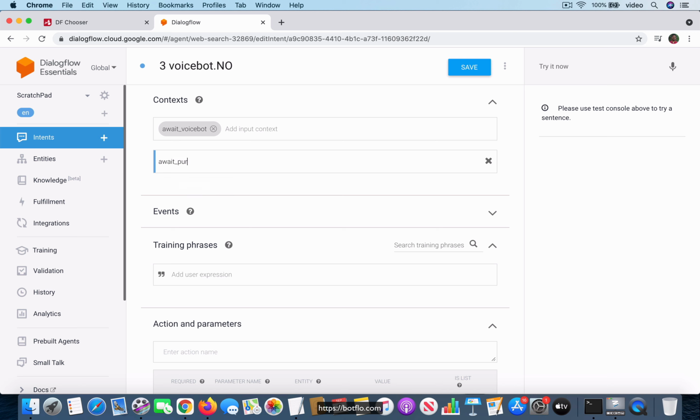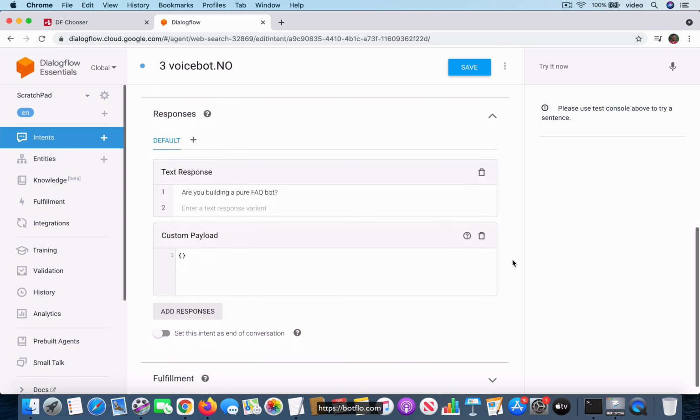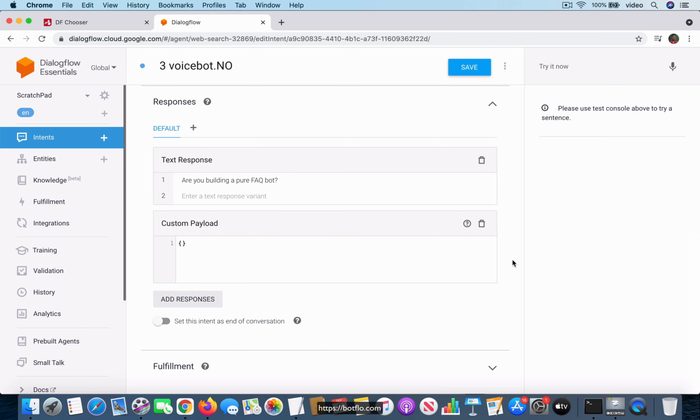So you have this pure FAQ bot, and once again change the context lifespan to 1. The training phrase, if you remember, has to be no because the user says no in this particular case. And let's just save it quickly. Then we scroll down, and in the response we are going to ask the question, are you building a pure FAQ bot? And then we have this custom payload, and in the next video I'm going to show you how we are going to generate the custom payload for this.